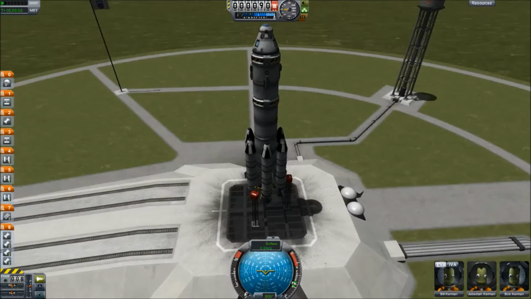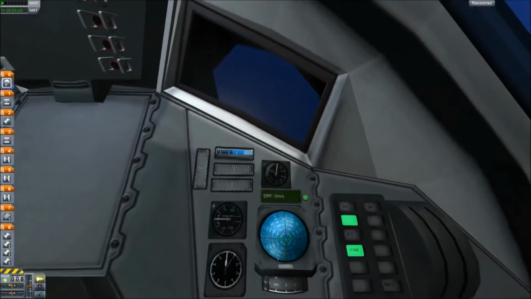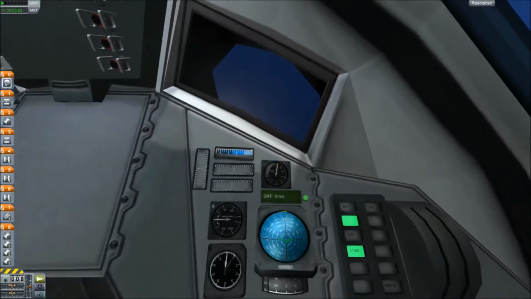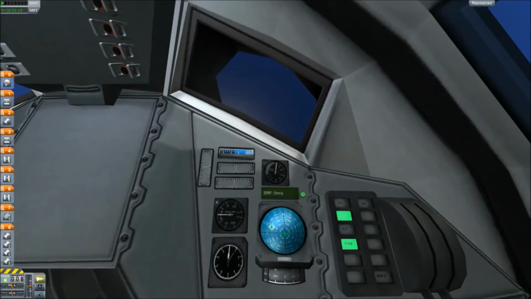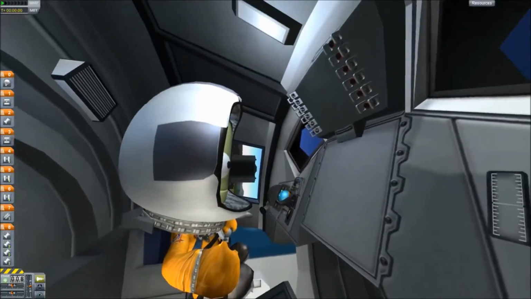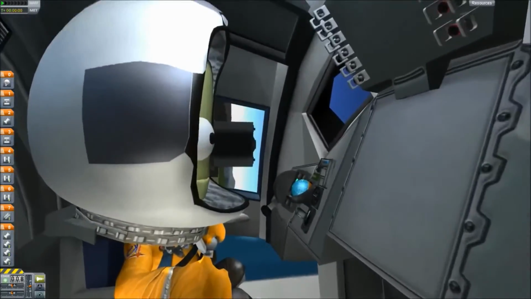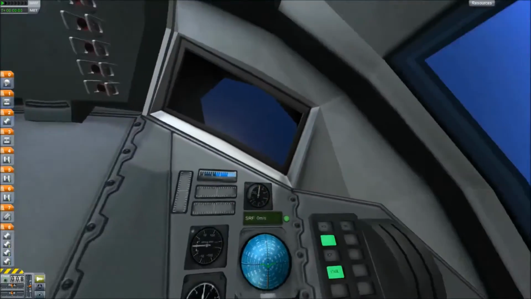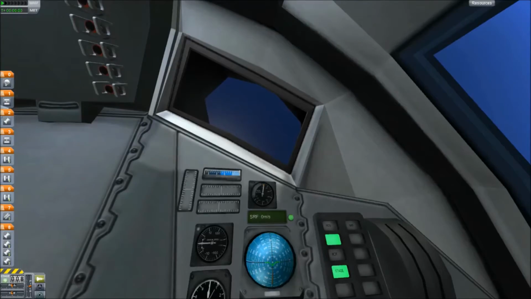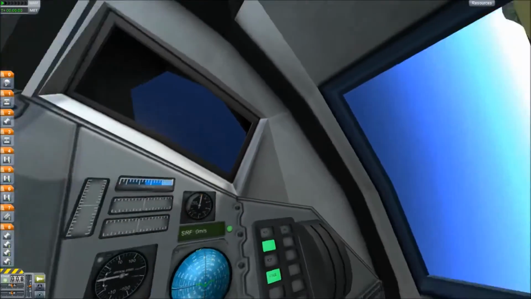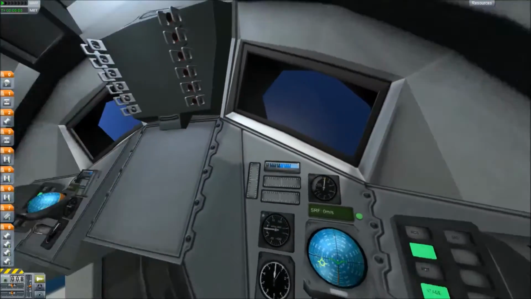Here you notice we have 2 buttons per person, IVA and EVA. IVA will take you inside to their view. You can scroll forward and back to zoom. If you tap right click, you'll be able to control the camera, and you can look out the windows and look at your other Kerbals. If you hold right click, it'll do the same thing.